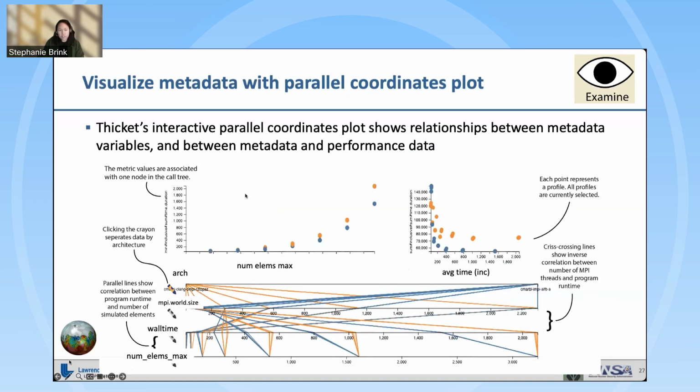So another visualization that we have in Thicket is this parallel coordinate plot that's shown down here on the bottom. So this is a snapshot from the parallel coordinate plot being shown in a Jupyter notebook. So it's an interactive figure and can be really helpful for showing the relationship between different metadata variables that you've recorded about the run, as well as being able to understand how changing different metadata metrics can affect your performance.